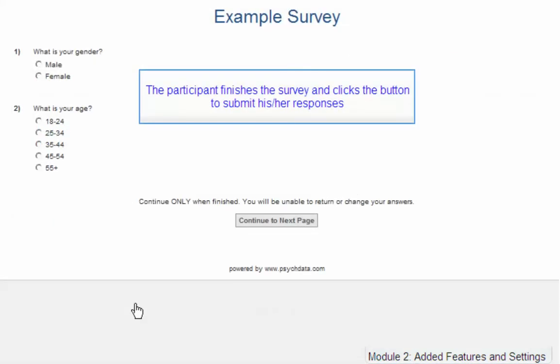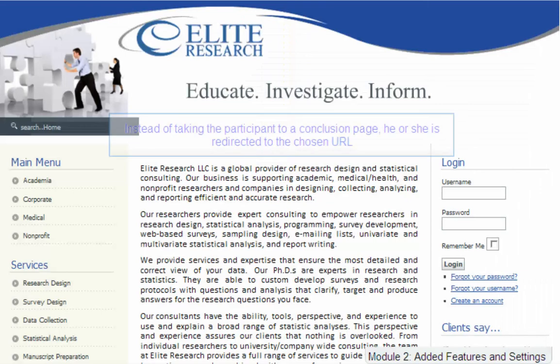The participant finishes the survey and clicks the button to submit his or her responses. Instead of taking the participant to a conclusion page, he or she is redirected to the chosen URL.